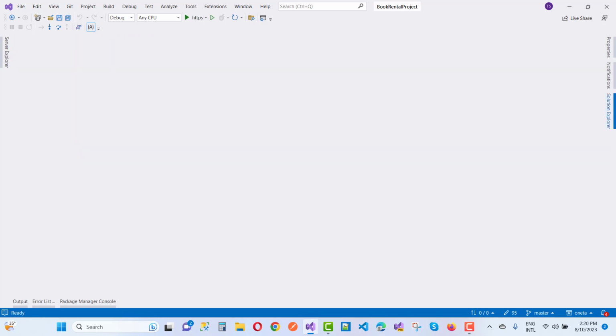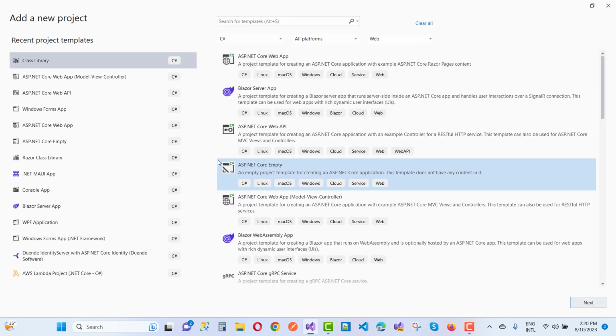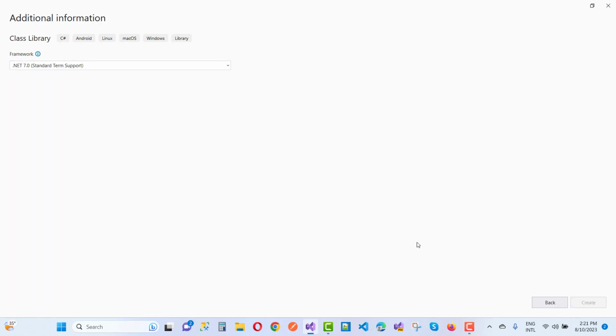The next step is to define a new project under the book rental project, the repository project. So add a new project, a class library project, and name it BookRentalProject.Repositories. Just create it.